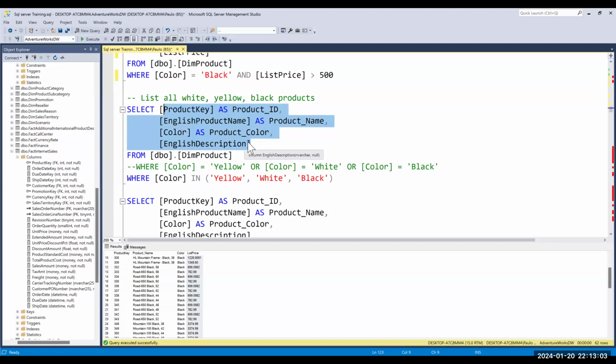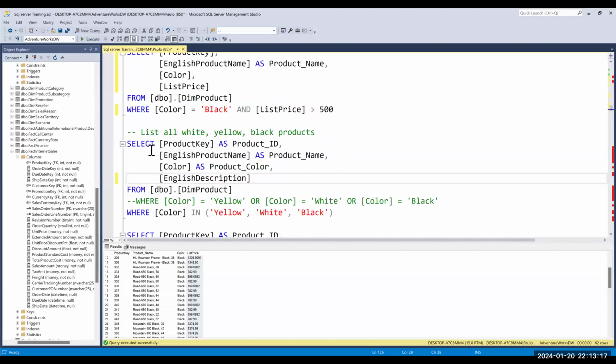Don't go and put comma here after in this description. Don't put comma here, comma here. It is an error because we are not choosing any column again. I'm saying that, yeah. So we all understand this. So this means where color is white or color is yellow or color is black. This is what it means.